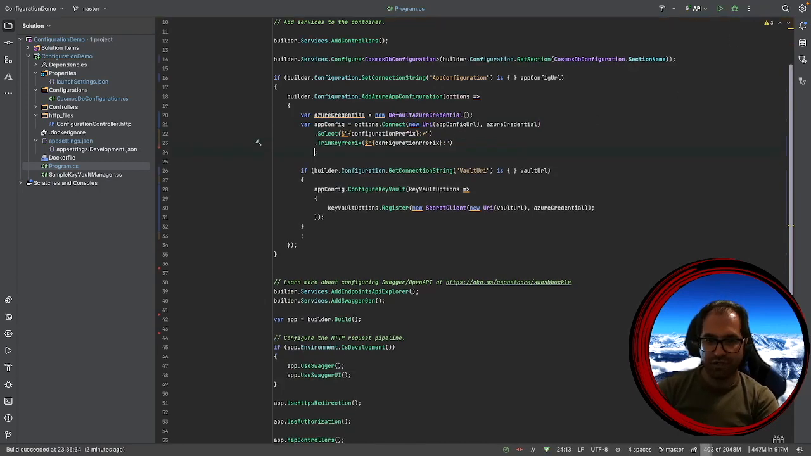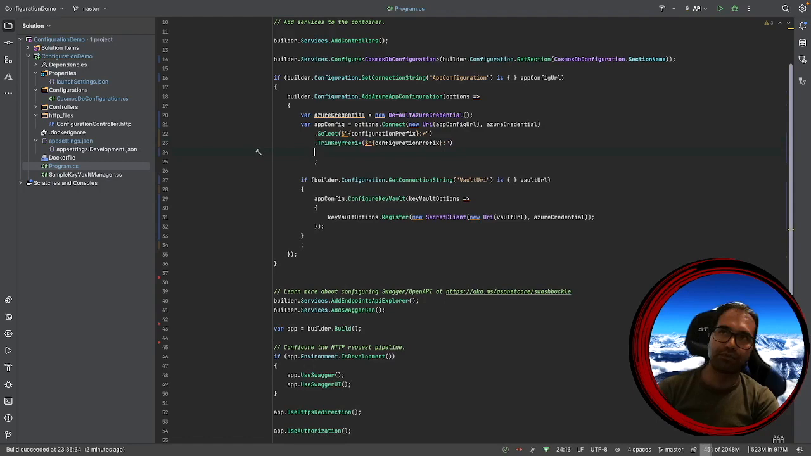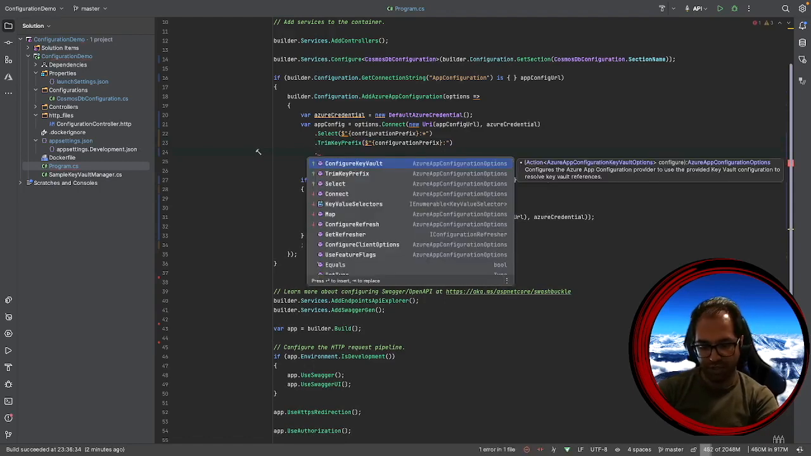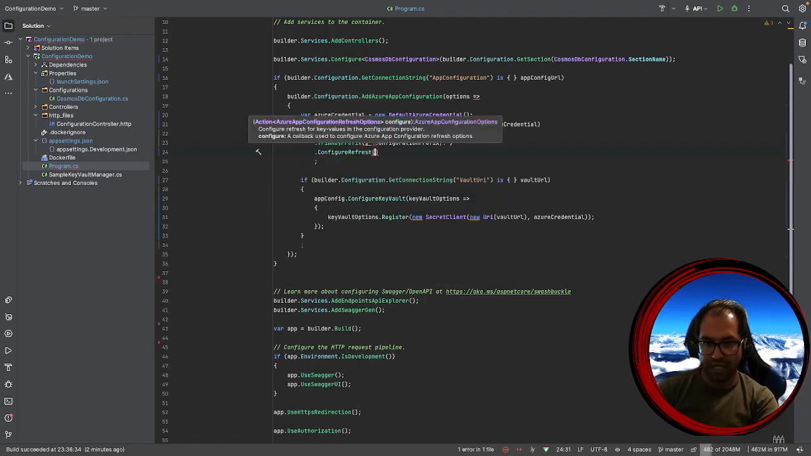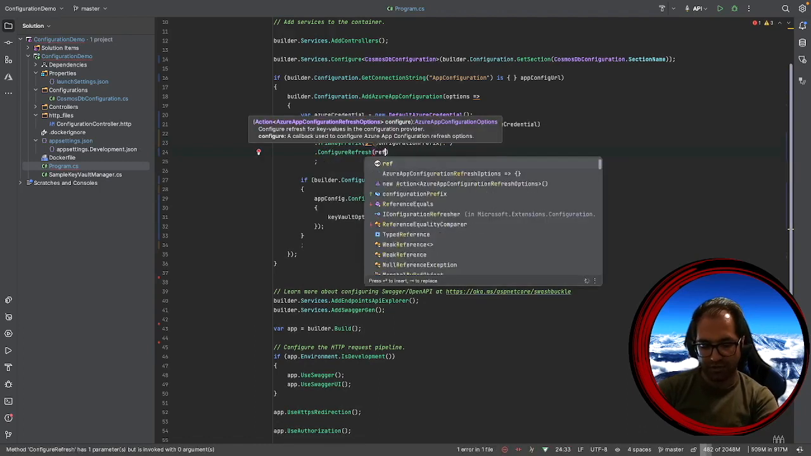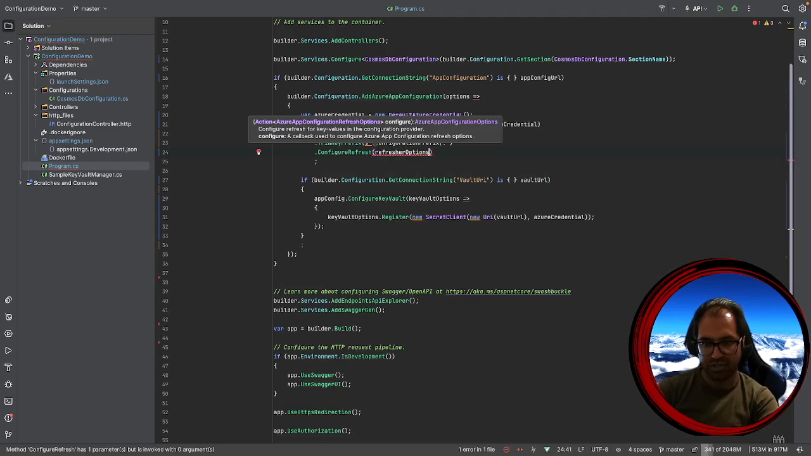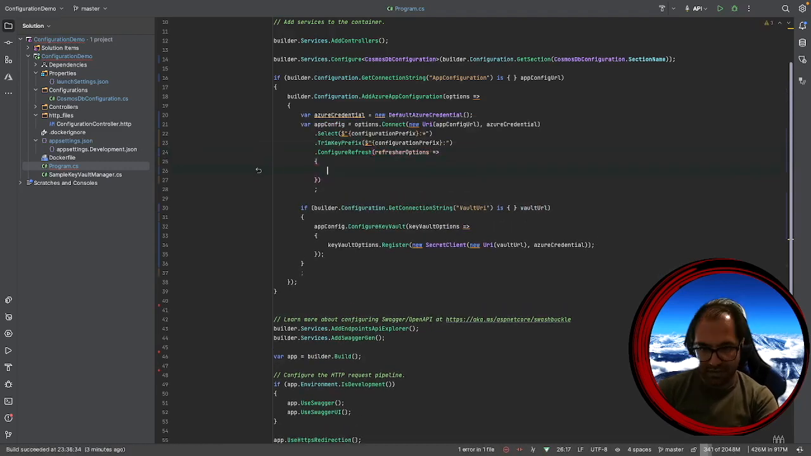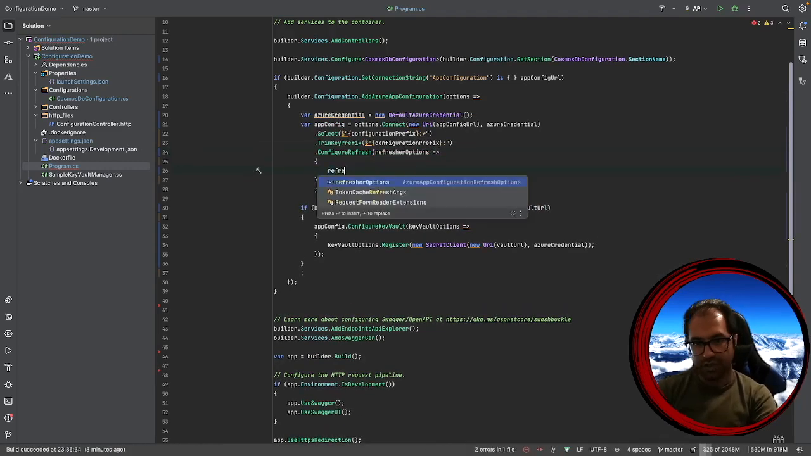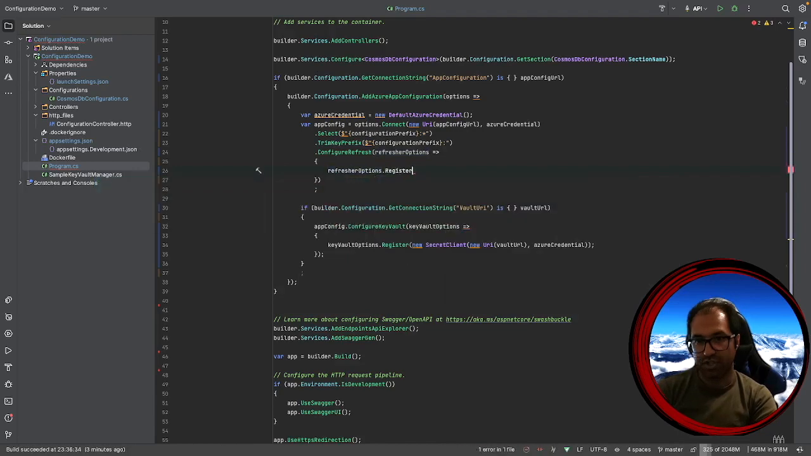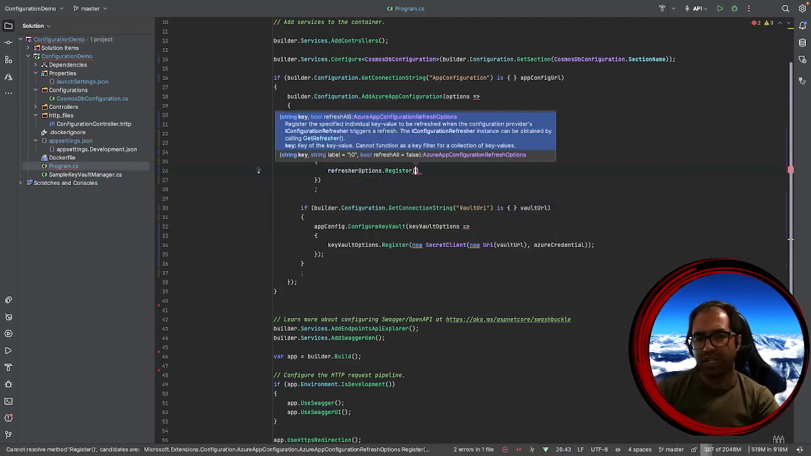To configure the Azure App Configuration to be able to refresh the configs automatically, we need to configure a refresher. So we have this refresher options. It also uses the same pattern. Refresher options dot register. We need to register a key that the library is looking for, and if that key changes, it will refresh the configurations that we want.